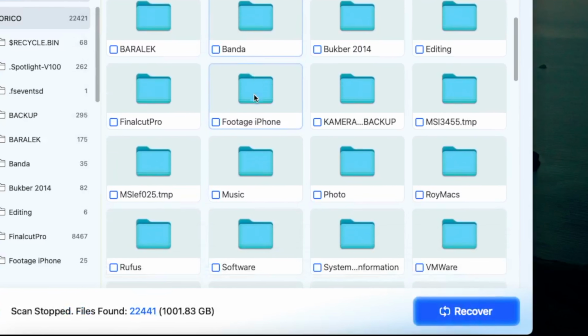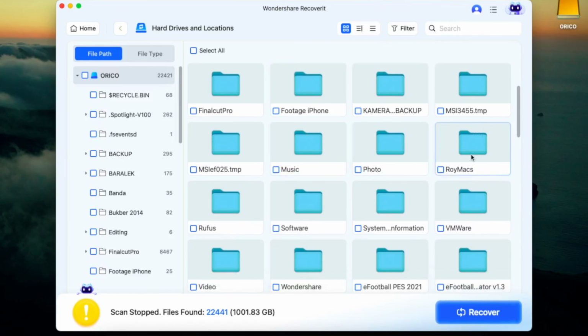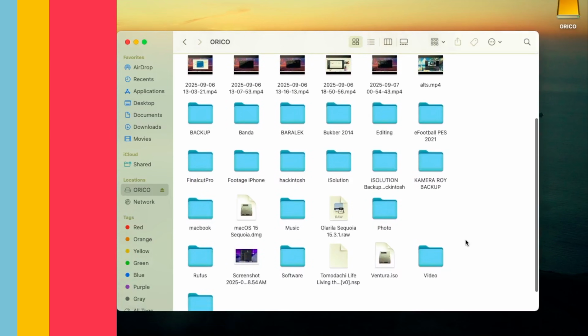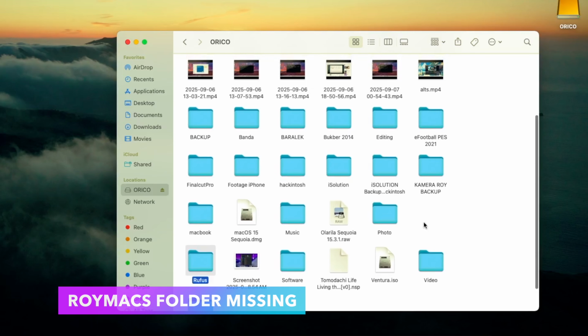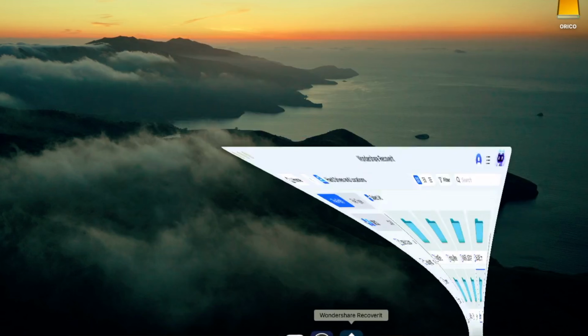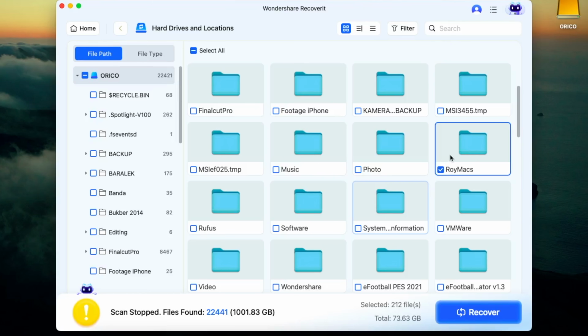In my case, the folder name is Royax. As you can see, when I open my SSD drive normally, this folder is not available anymore. It does not appear in Finder or File Explorer, and I can't access it from the SSD like a normal folder. So now I want to recover this missing Royax folder using Wondershare Recoverit.